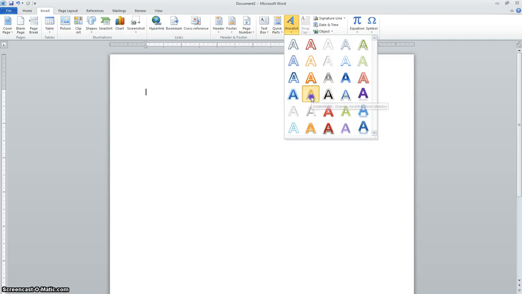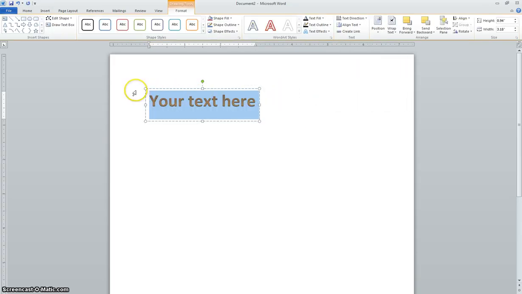So I'm just going to click on this one, and you get this text box. This says your text here. Obviously we don't want that. So to get rid of that, you can either hit delete, or you can click at the end of here and then hit backspace. I'm just going to hit delete, and I'm going to type in what I want. I want it to say Go Colts.